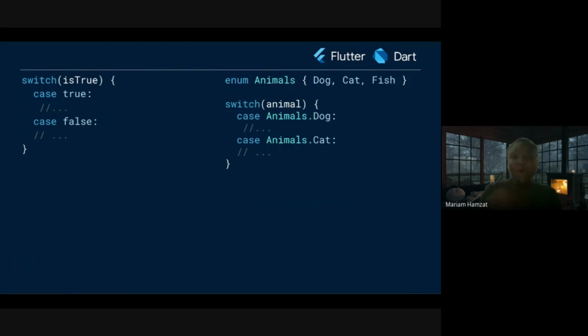Now, what is exhaustive checking, based on all the things I have shown so far? Exhaustive checking is basically a compile time error if it is possible for a value to enter a switch but not match any of the cases.